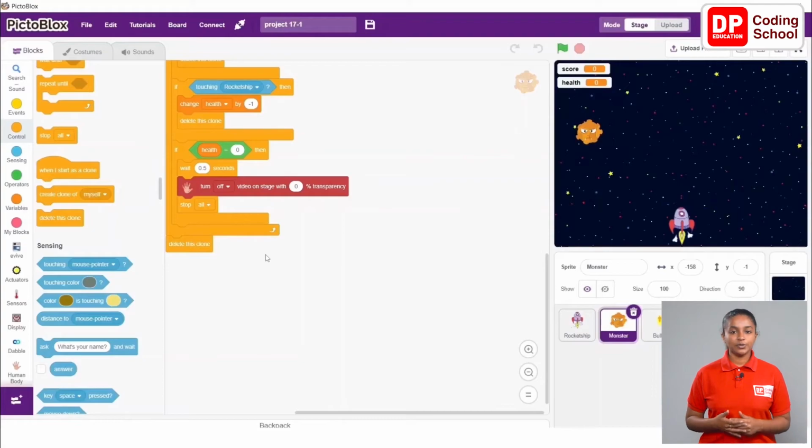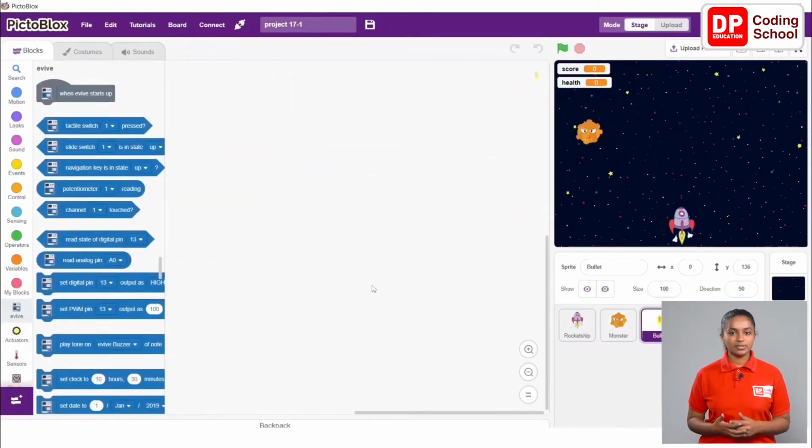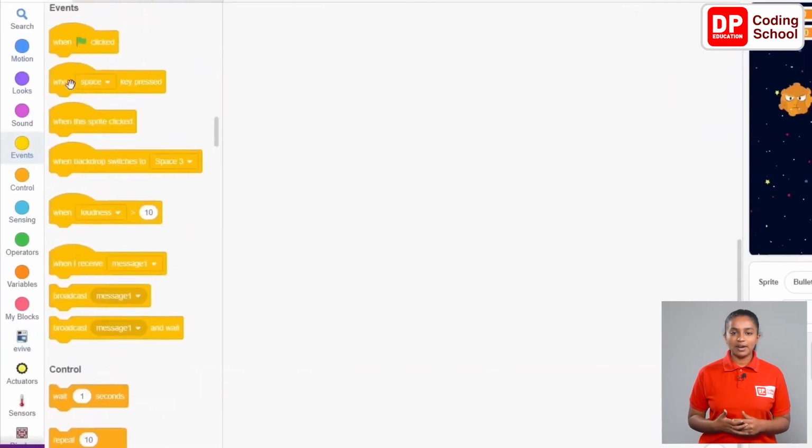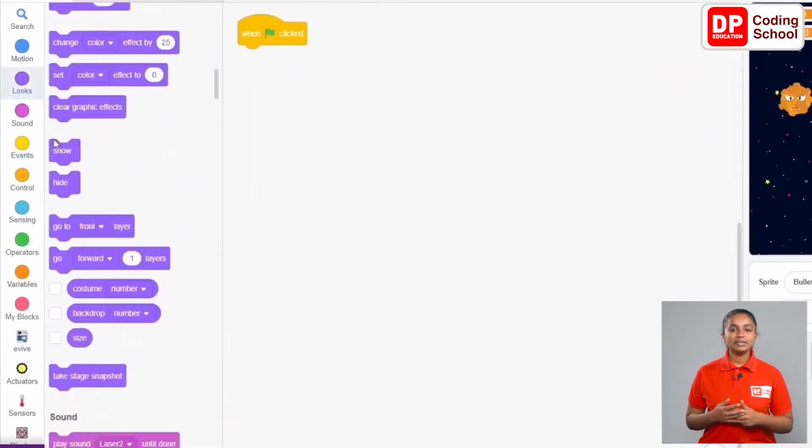Next is to create the code for the bullet. Let's select the bullet sprite from here. First, when the Go button is clicked, the current bullet sprite needs to be hidden. For that, I drag a when flag click code block under events here. Here, let's connect a hide code block in looks.